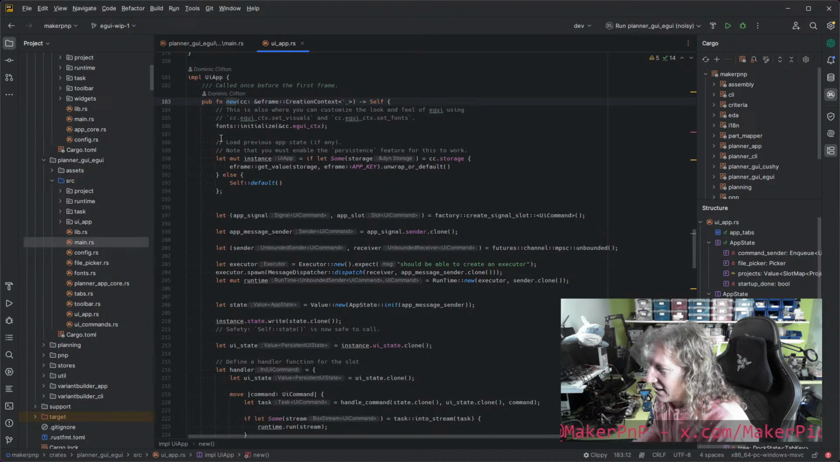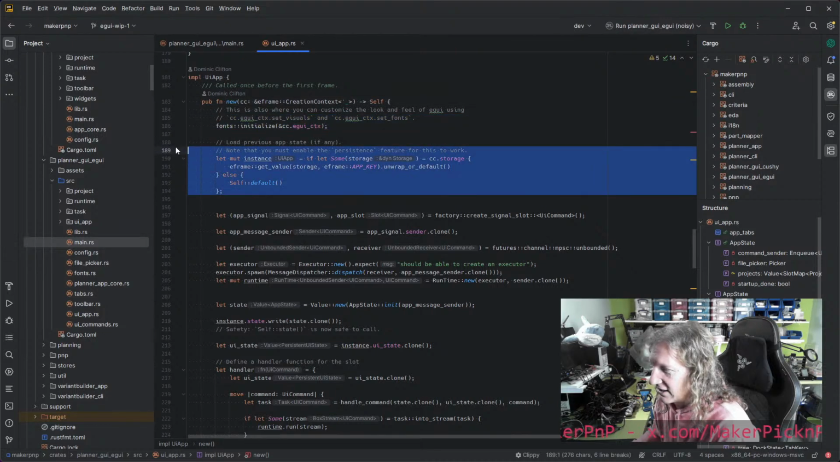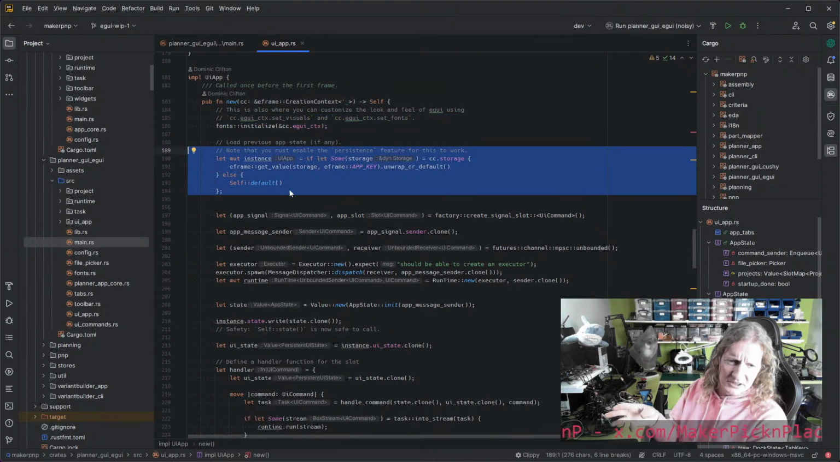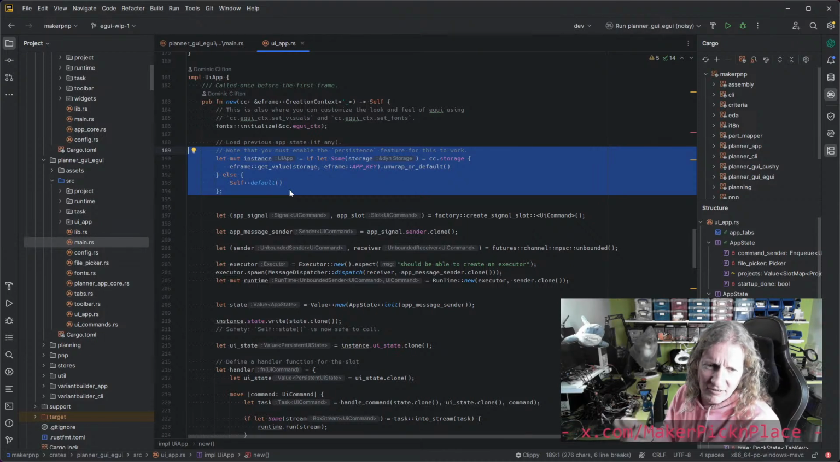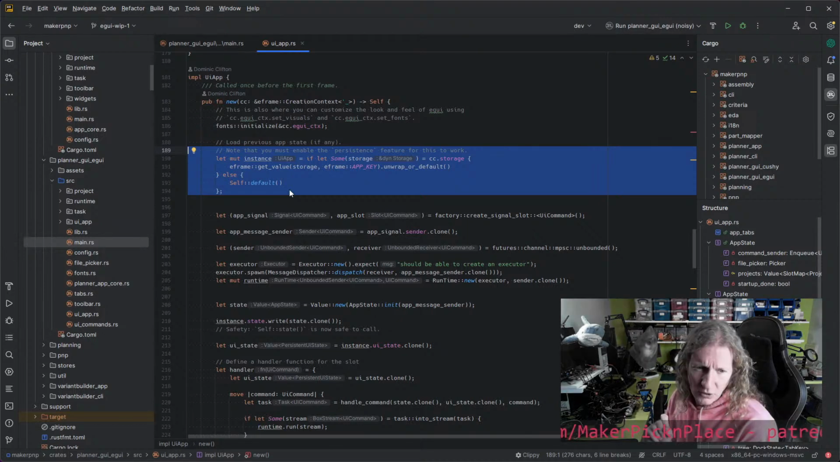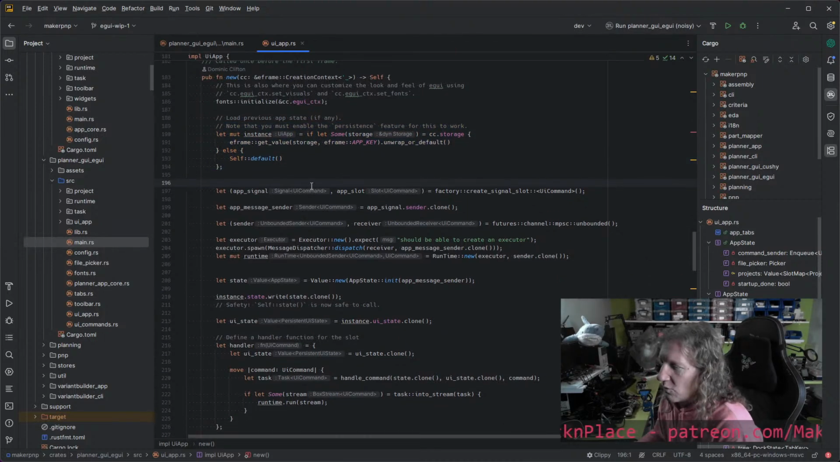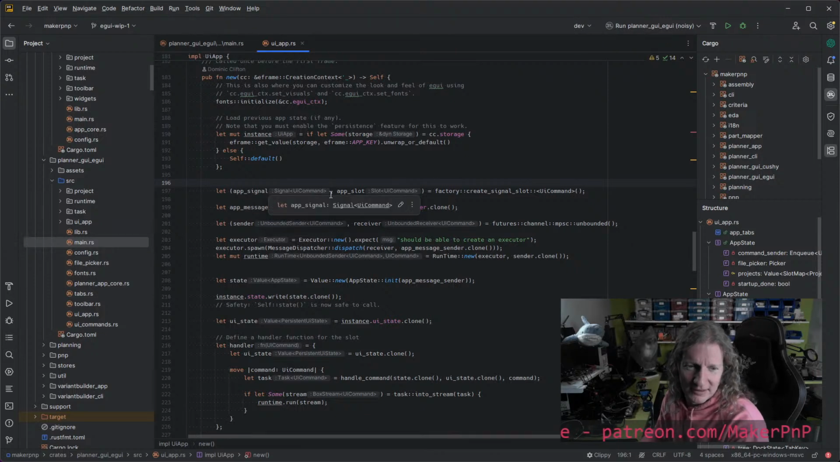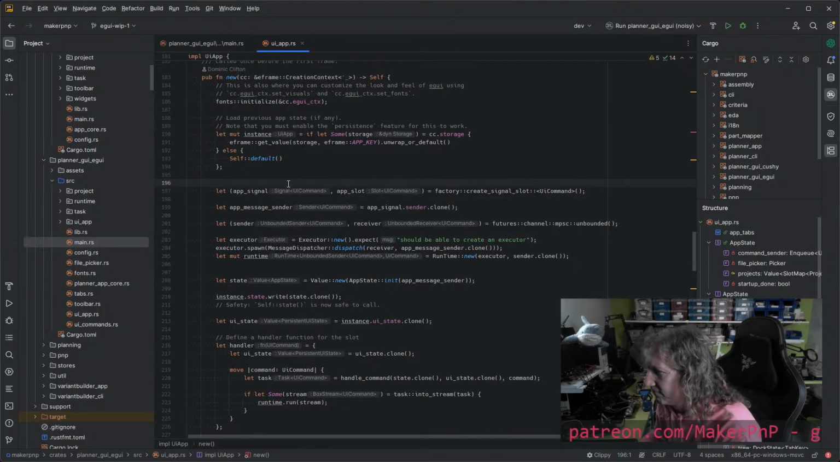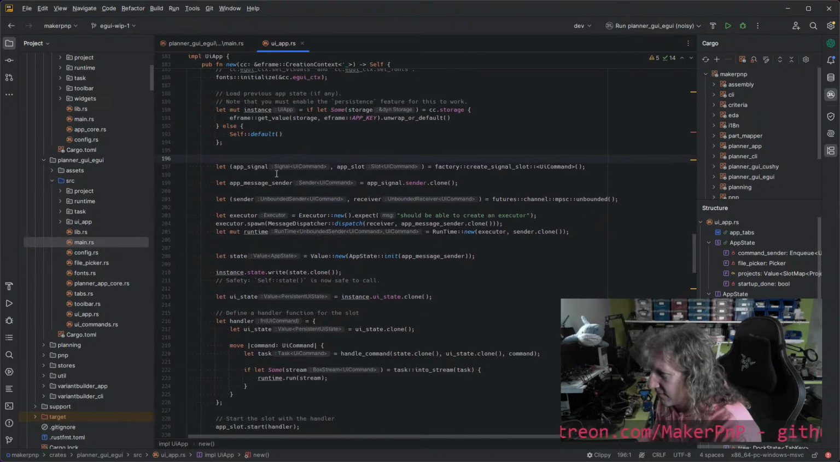So, we initialize some fonts, and we initialize some storage. And the storage is used for loading and saving things that we need to be loaded and saved, such as the layout of the application, which documents were open when you closed it, and so on. We dived into some of that and the problems with it when we created the tab document example app in egui in the last few streams.